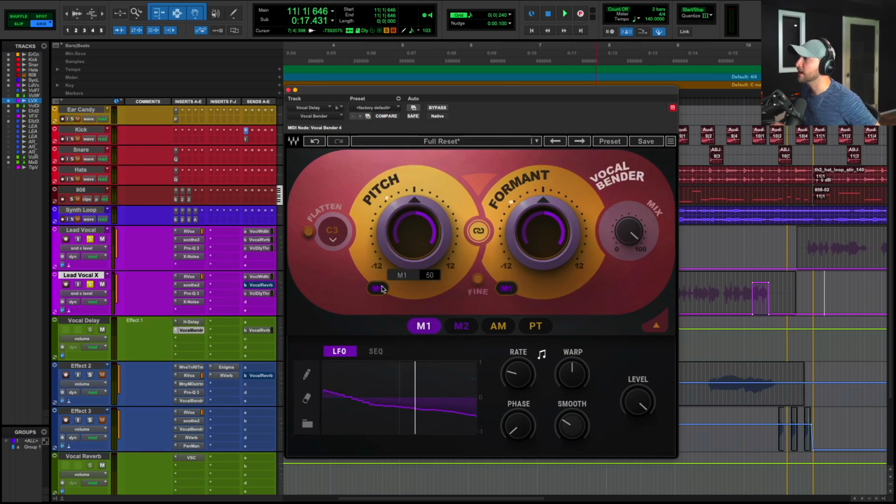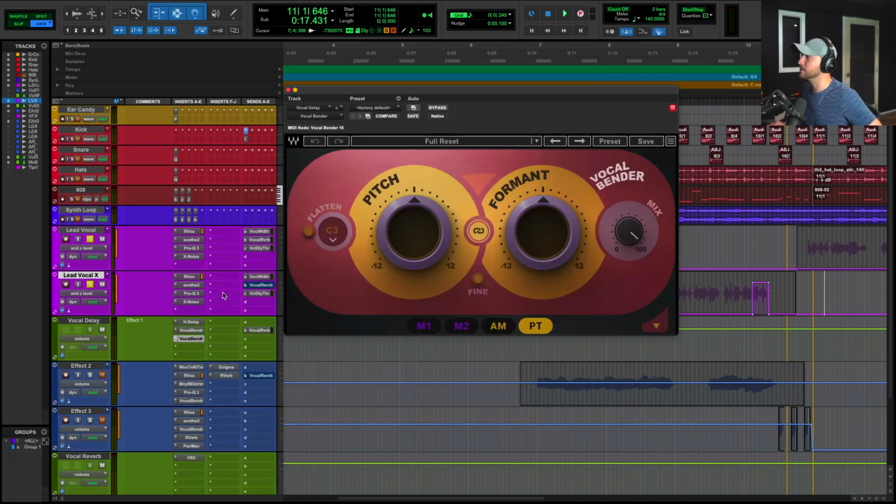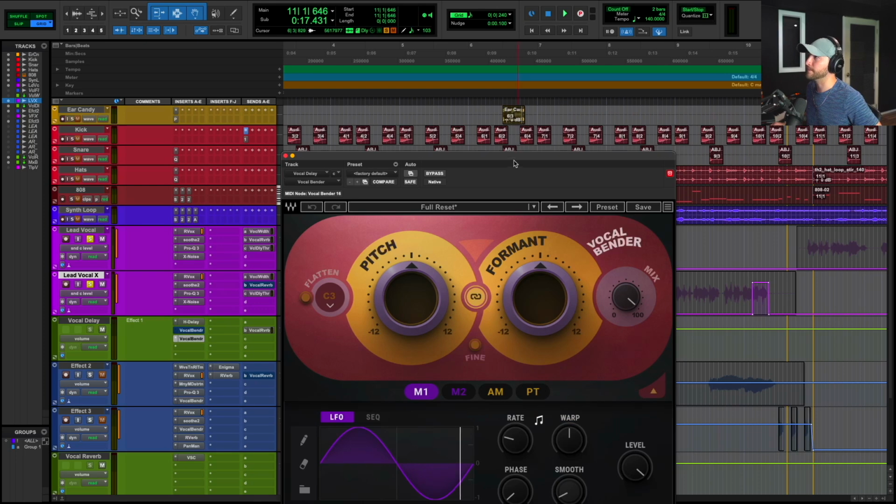Pitch at 50 and formant at 80. So let's do this together so you can know exactly how to do this for yourself. Here's a brand new instance of the plugin. I'll bypass the other one. What we're gonna do is click M1.